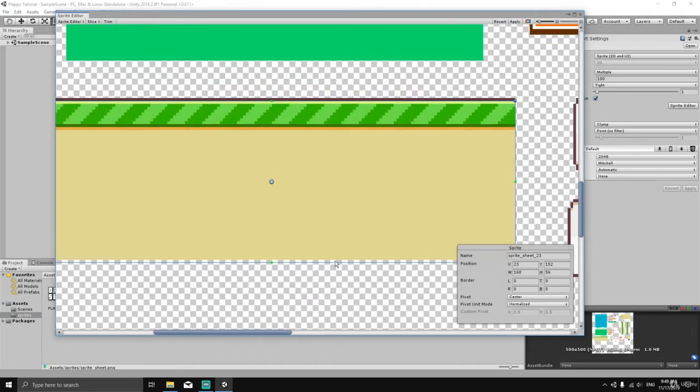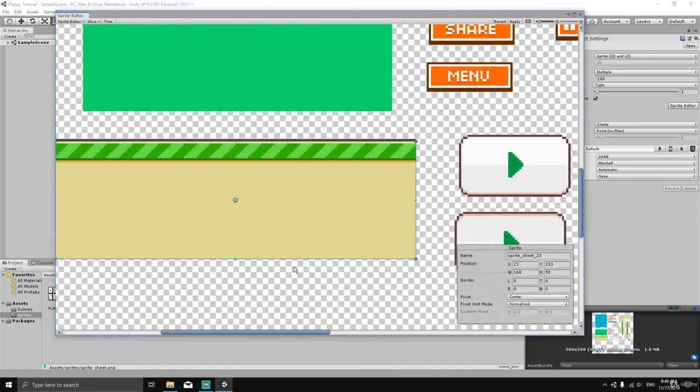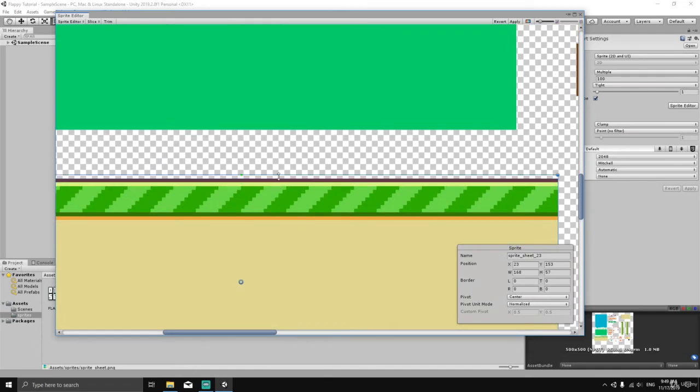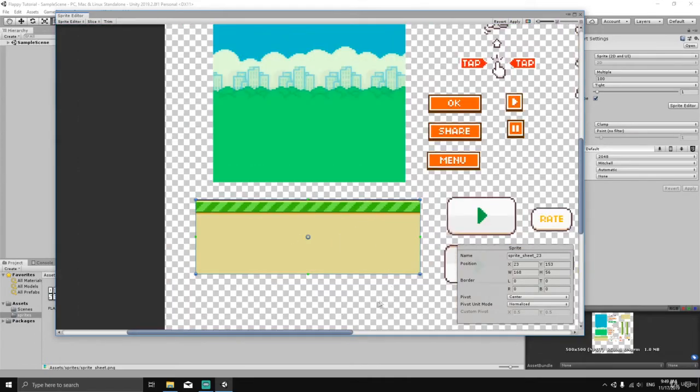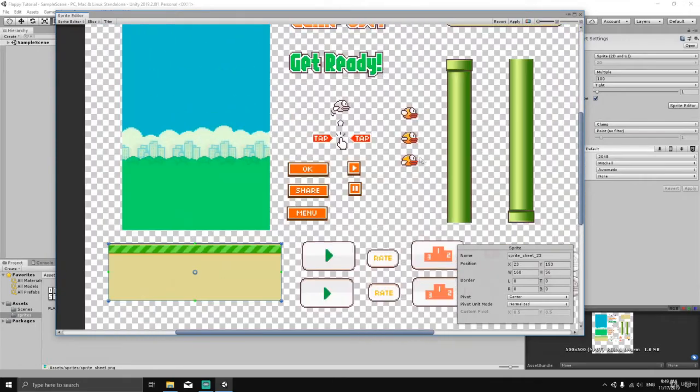Here you can see that there's a little bit of space between the ground and the blue outline. It's a box, but it's more like an outline. And here you can see that the outline is a little bit inside the ground. So make sure that it fits perfectly, okay? And you have to do the same thing with every other sprite.